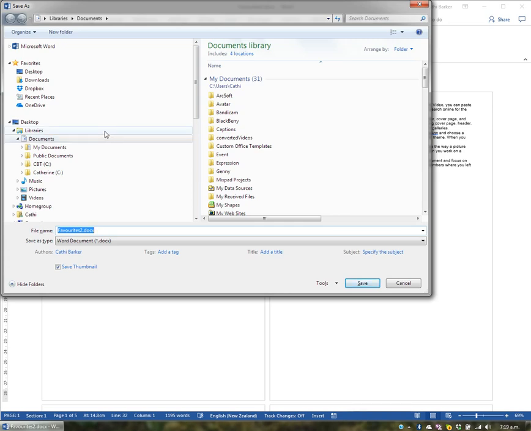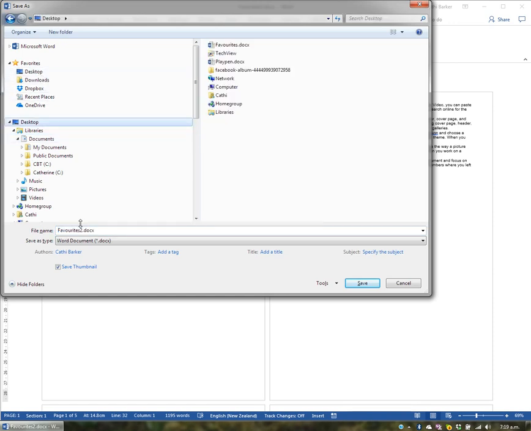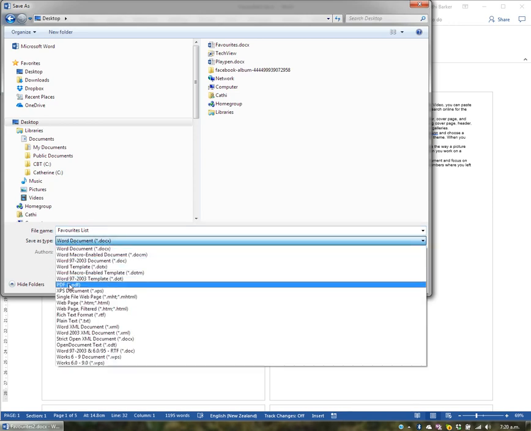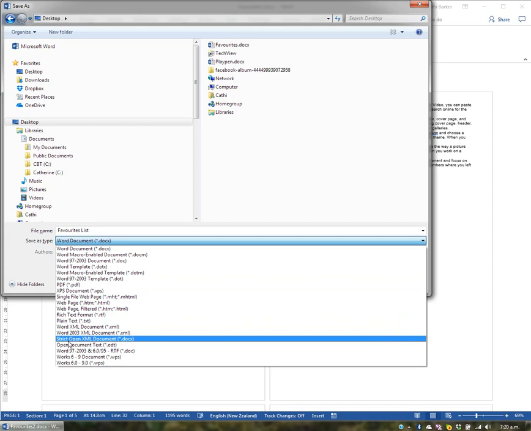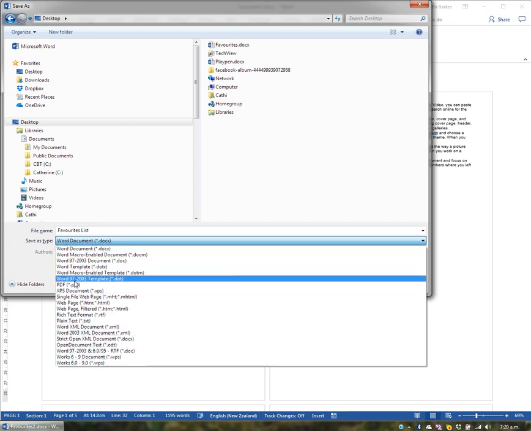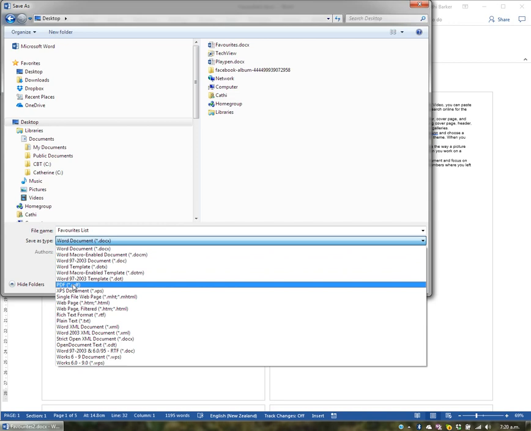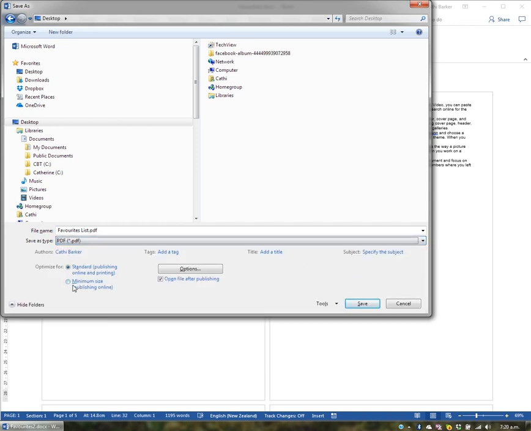Now what I want to do is I want to save it as the desktop. I want to call it Favorites List. And I want to save it as a different format, not a Word document, but as a PDF. These are all different formats you can save your document as. And PDF stands for Portable Document Format. And a PDF can pretty much be read by anybody. So I'll click Save, and it will automatically open the file after it's saved it.